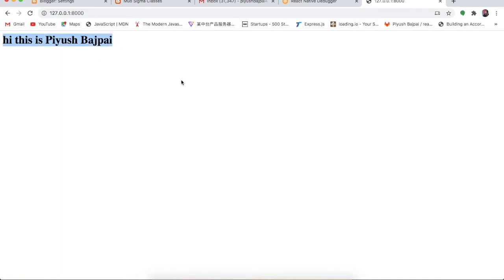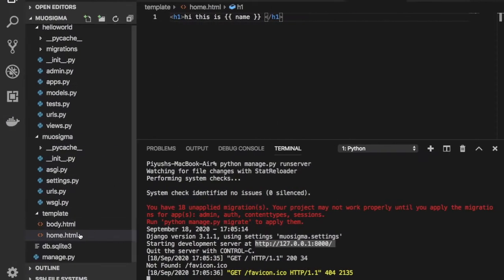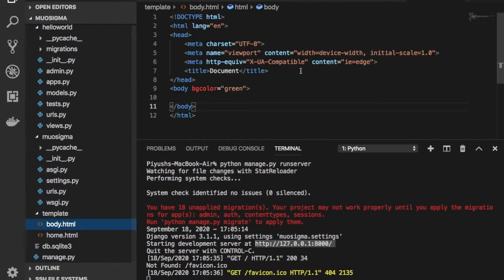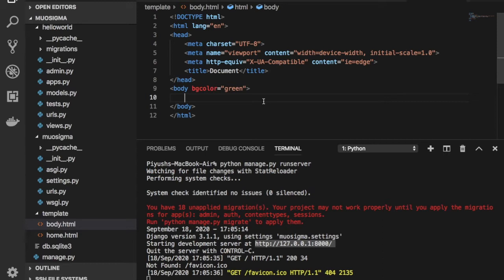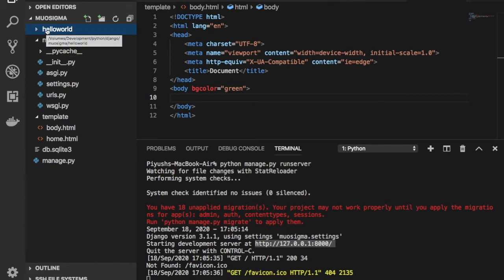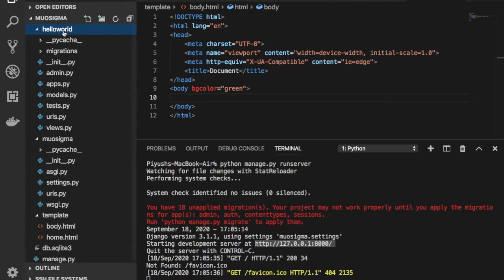So you can see, hey, this is Piyush Bajpayee. Here in this home.html, I am using double curly braces, and this is the content you can see in the browser. Now I want to reuse the code, because as you can see, in this body.html file I have the body with color green. I wanted to show you this in the browser. Here you can see hello world is our application.